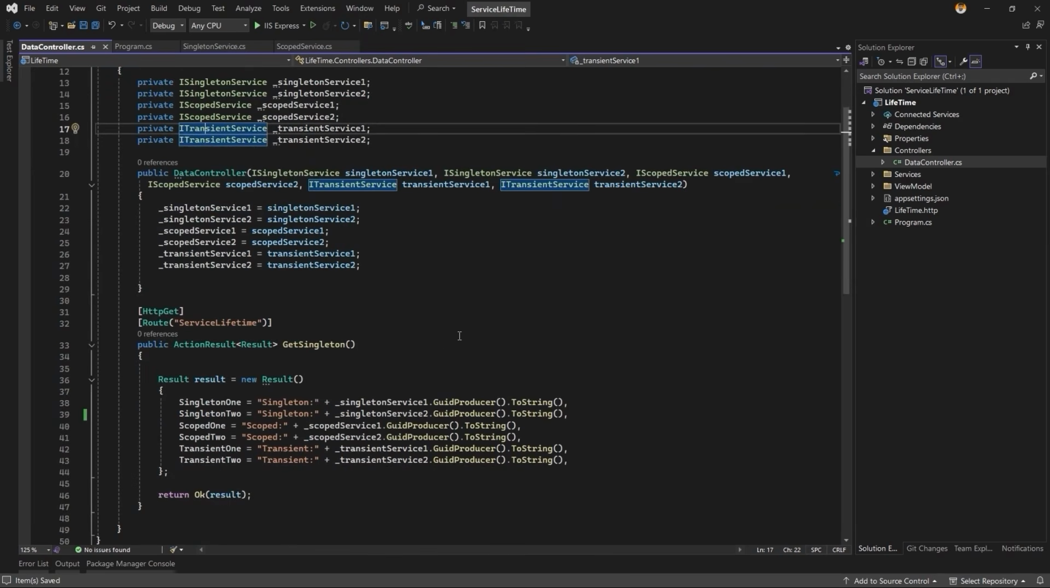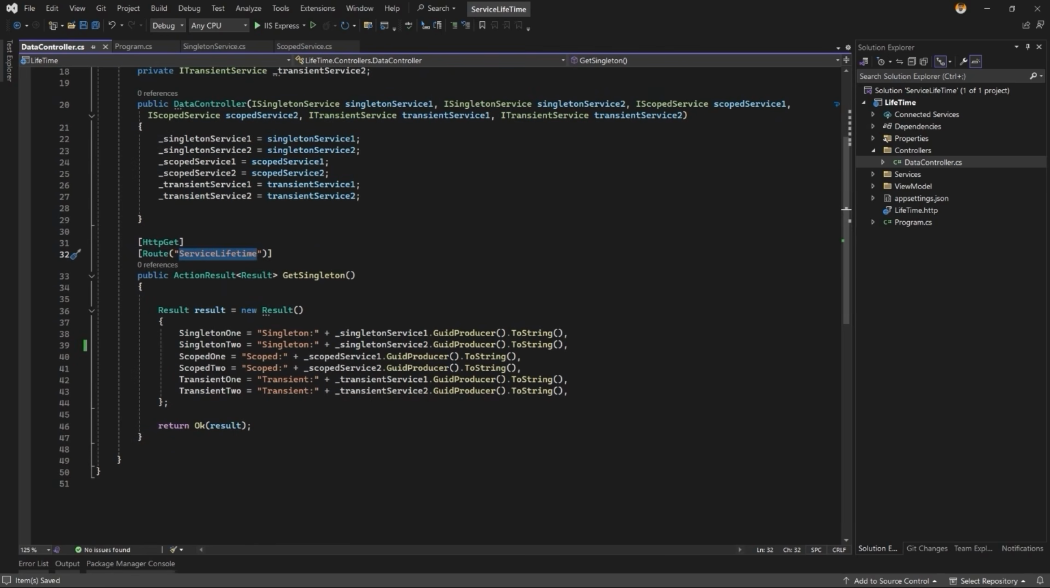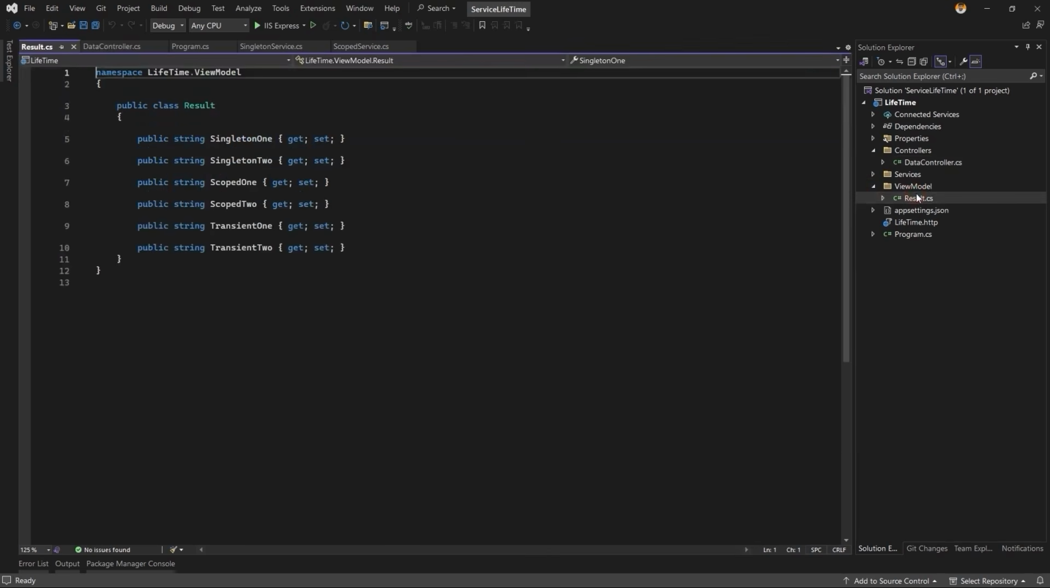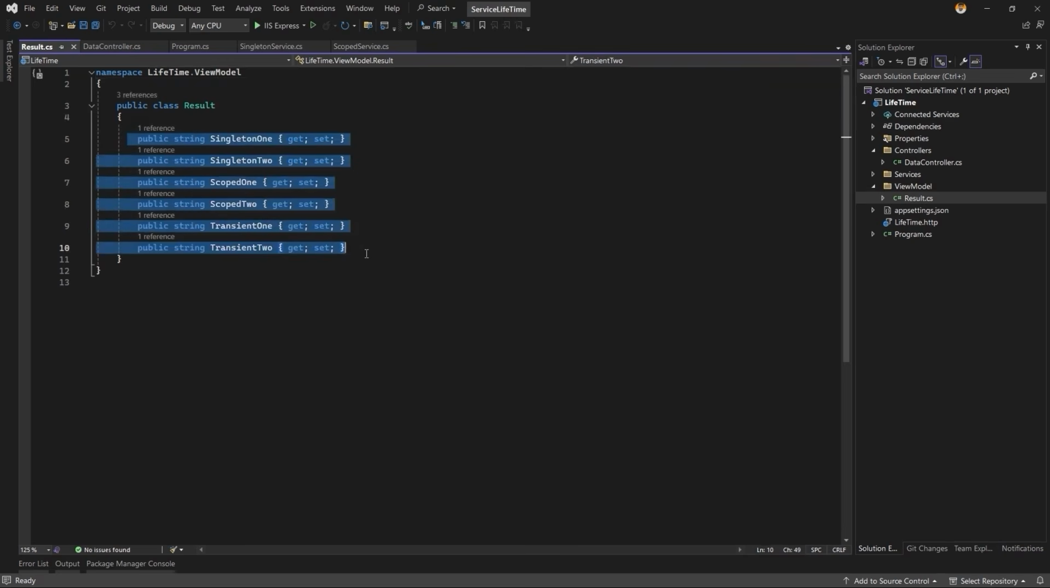It's the same thing. After that, I created only one API. The API name is service lifetime. Inside the service lifetime, I have created one object, just like a view model. If you want to see, I will show that. The view model has something called results. What it will do now is return our GUIDs. I just want to return this result.